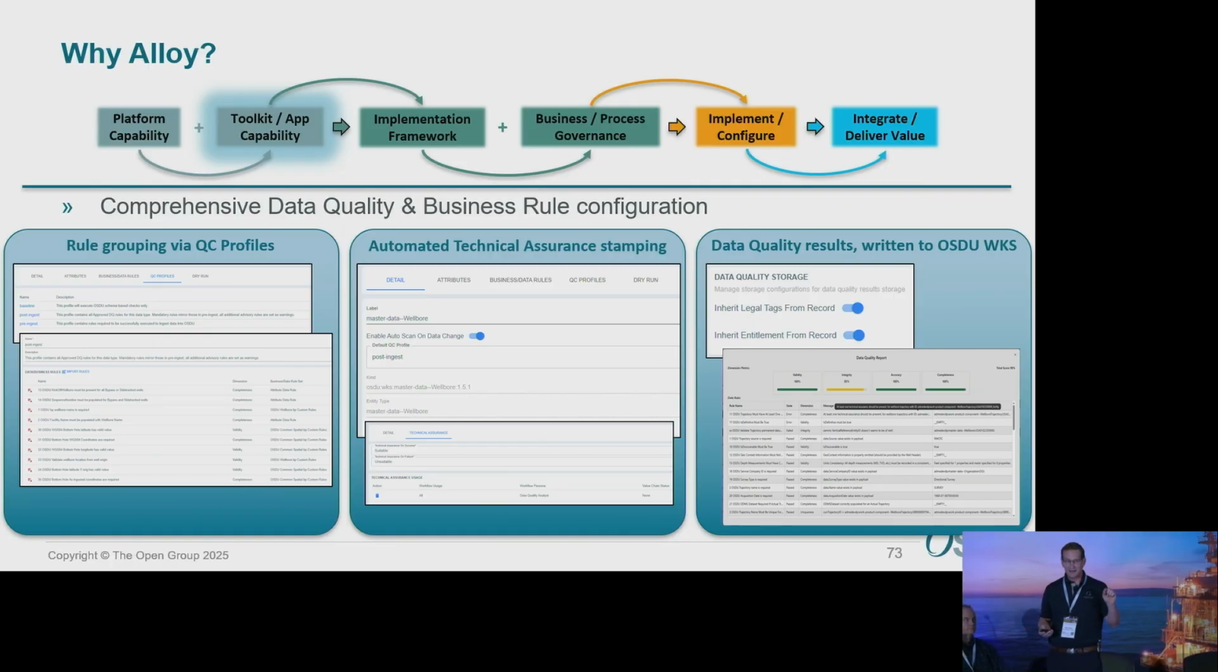You can create a baseline QC profile for the minimum requirements. Some actually create profiles for applications and workflows. Each of these QC profiles you can configure with technical assurance. So it automatically stamps the purpose of the data and the trust level with technical assurance. All of that is combined with the results being stored back into OSDU. This is back into the community to be leveraged by all the applications and tools.